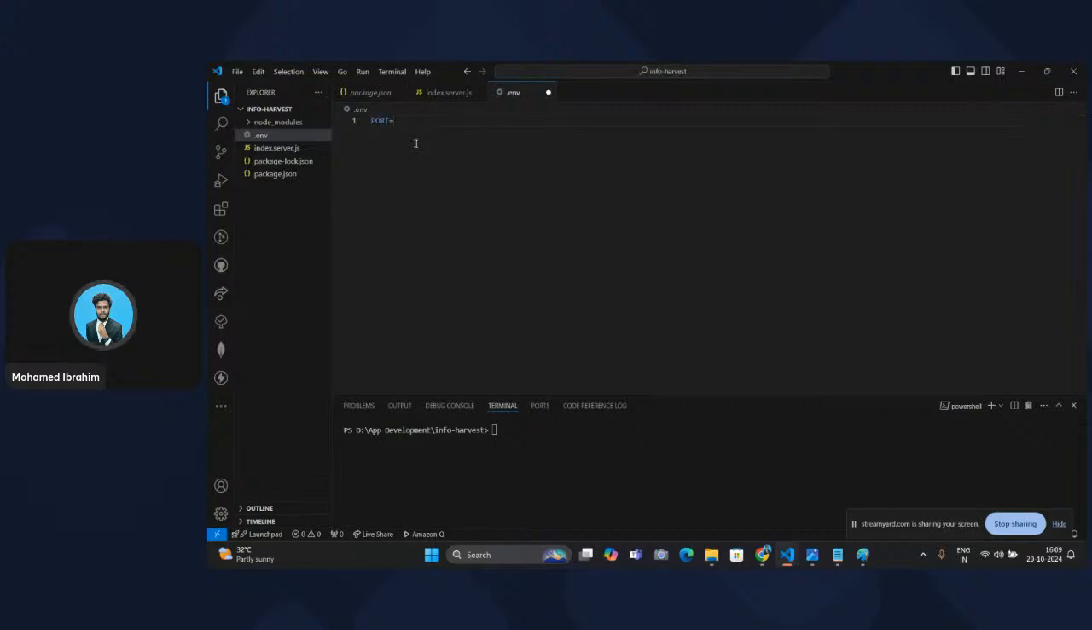This port represents the port on which the server is running. You also need to understand that whatever you provide in this .env file should be in capital letters. I have provided the capital letters PORT. I'm going to mention port 8080. This 8080 represents the port that my server is going to run on.